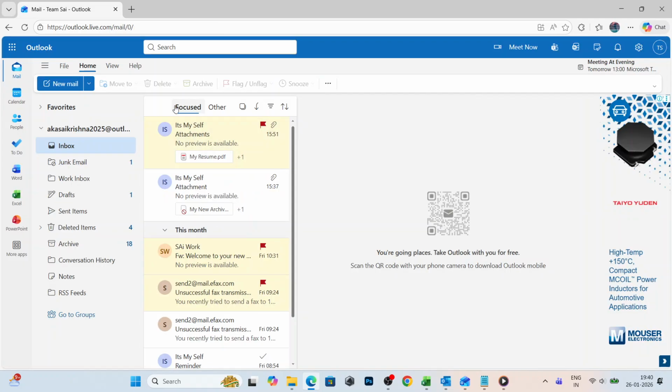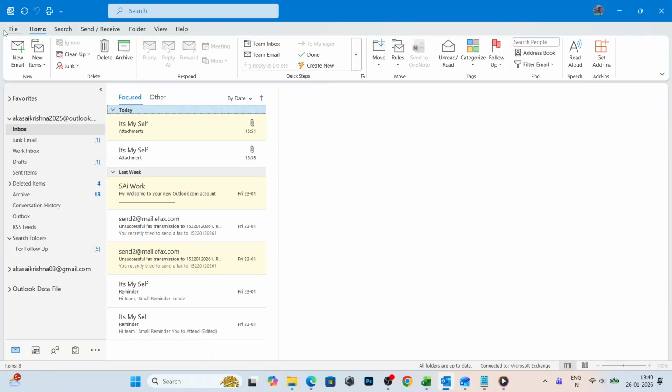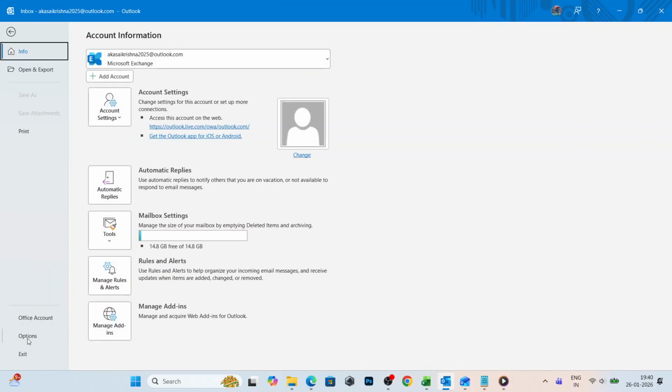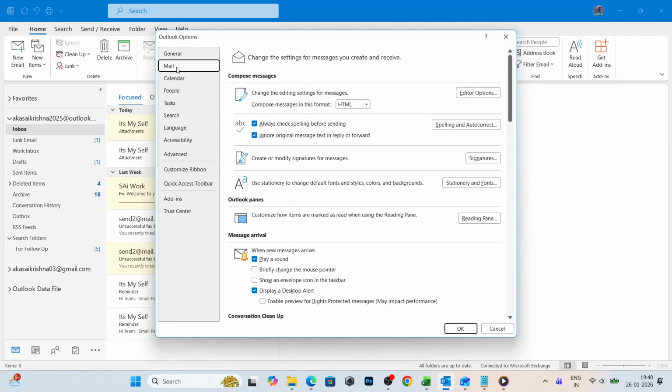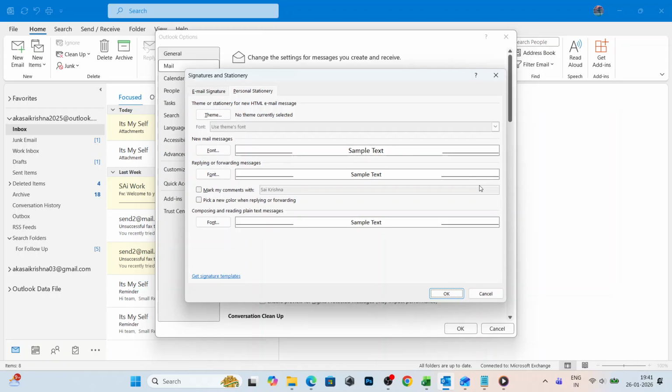Now, let's cover the classic Outlook for Windows desktop app. Open Outlook and click File in the top left. Select Options, then click Mail in the left sidebar. In the main area, click the Stationery and Fonts button. You'll land on the Personal Stationery tab. Here, you can tune different scenarios.